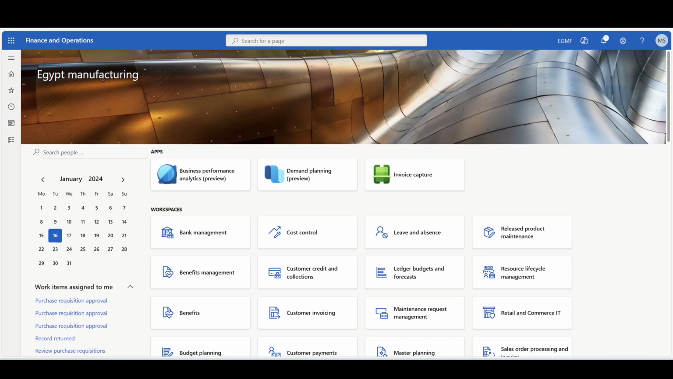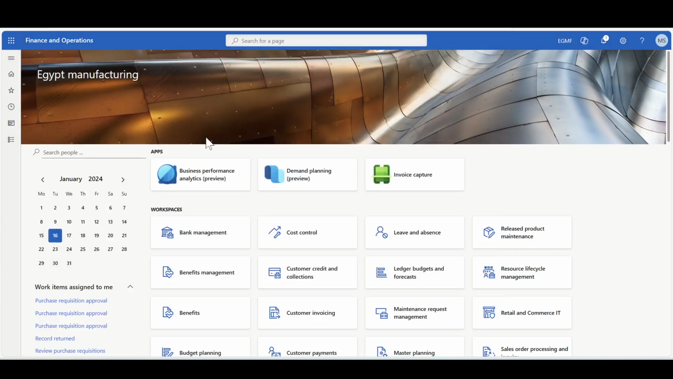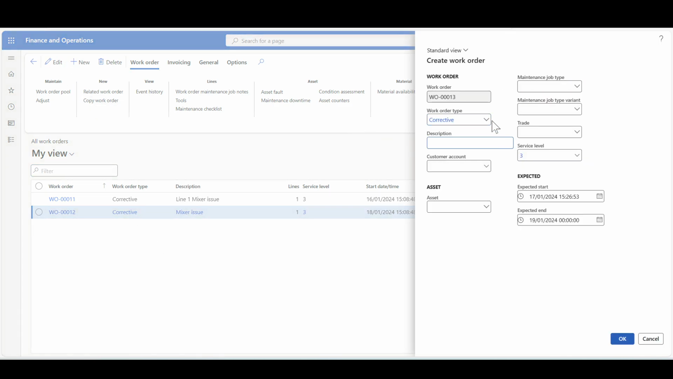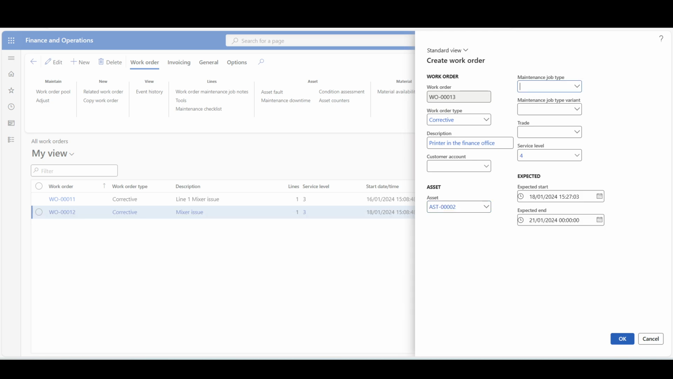Let's create a new work order and see how to manage the work order dates. I'll navigate to the asset management module, work orders, all work orders. Then I'm going to create a new work order. Assuming that we have an issue in the HP printer in the finance office, here I'm going to select the HP printer. The maintenance job type is corrective.